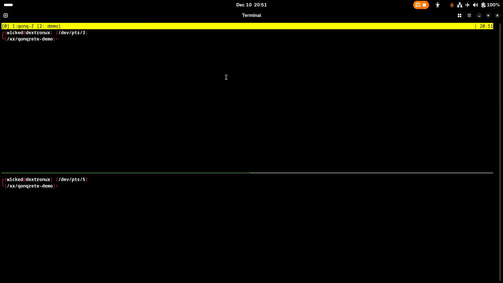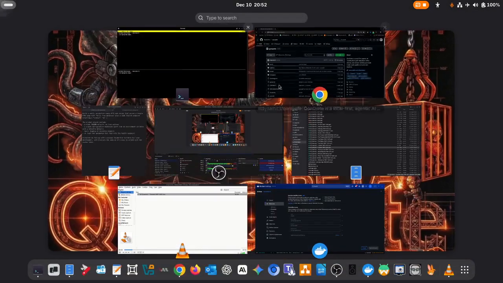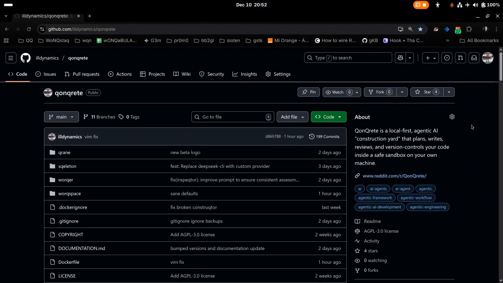Hey, hello, my name is Ricky and I wanted to show you a quick start of QonQrete, this new agentic AI system that I built local first, so you can run isolated in a container on your own laptop. So maintaining security and not being dependent on the cloud.